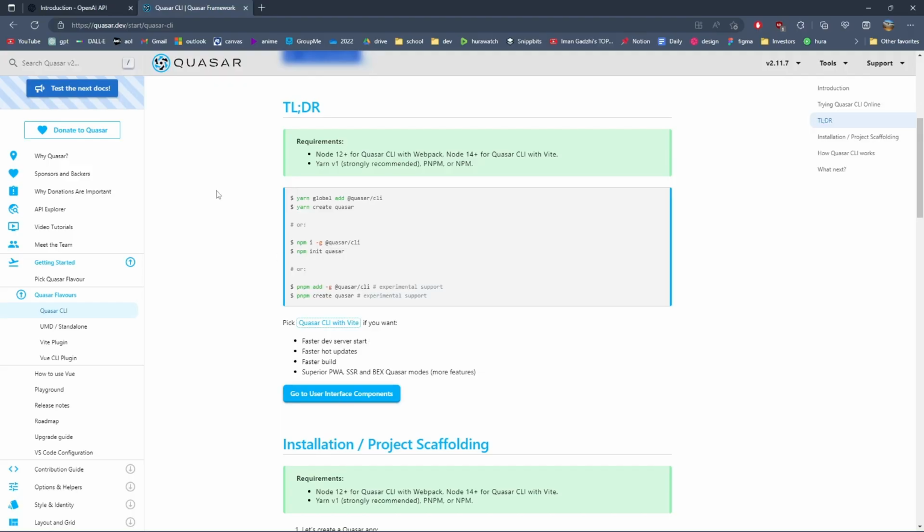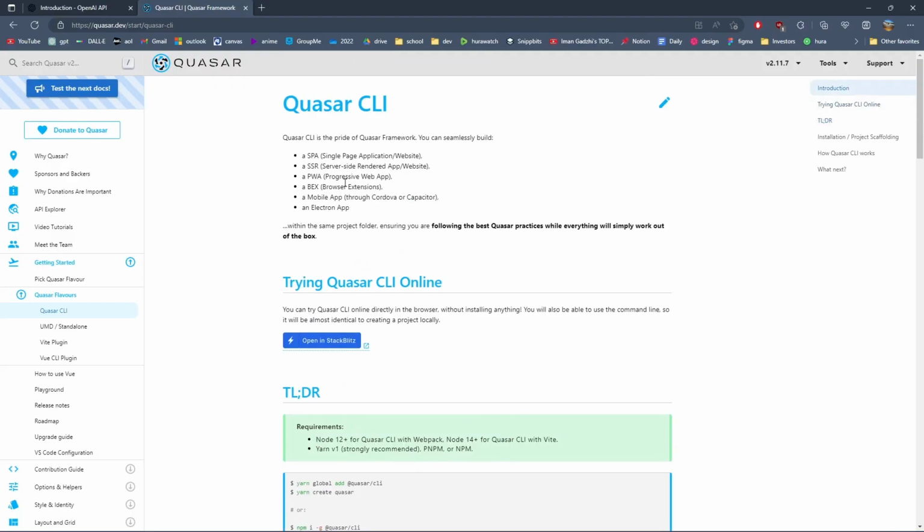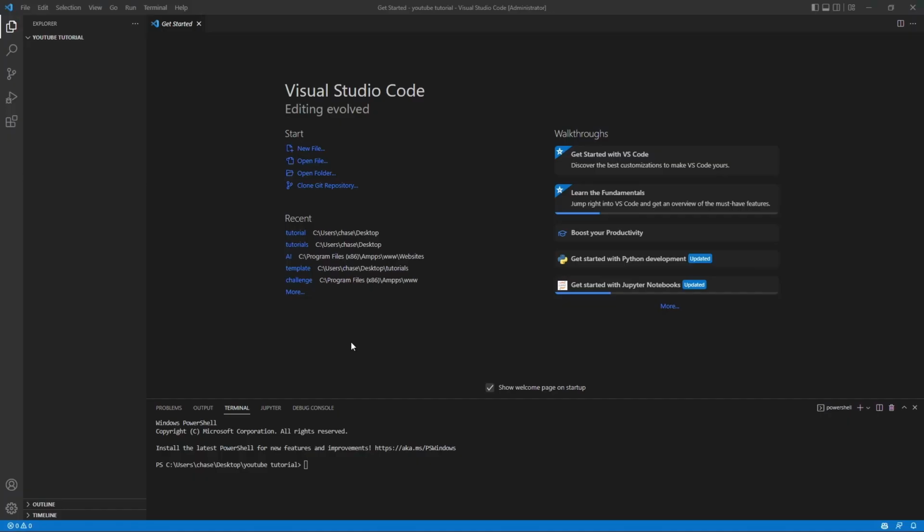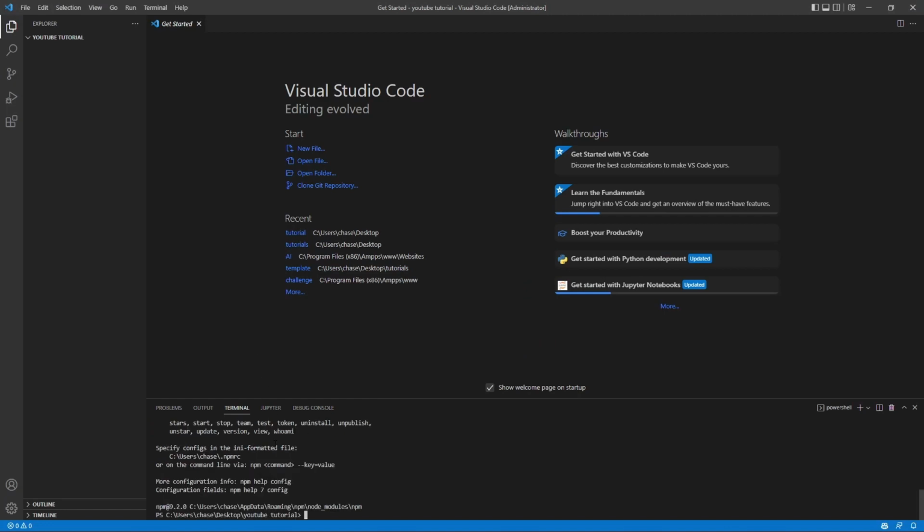Now let's go back into the documentation and go to the first page, right? It's going to tell you, in the too long didn't read, this is how you start it up. So the first thing I'd recommend you guys do is check npm to make sure that your npm is installed correctly. Okay, so to initialize the Quasar project and to begin the building process, go ahead and type in npm init quasar.